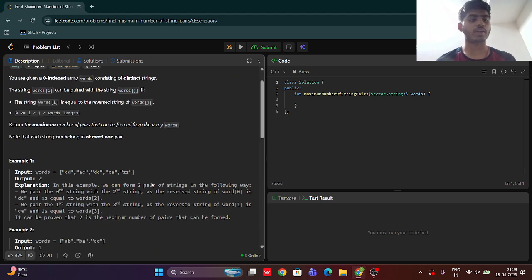If we look at the examples, we are given the strings CD, AC, DC, CA and ZZ. The first string is CD. If we reverse this string, we get DC, which is available in this array. So we could make a pair with these two. The second string is AC. If we reverse it, we get CA, which is also available. So we can make these two pairs from this array, and we need to return 2 in this example.